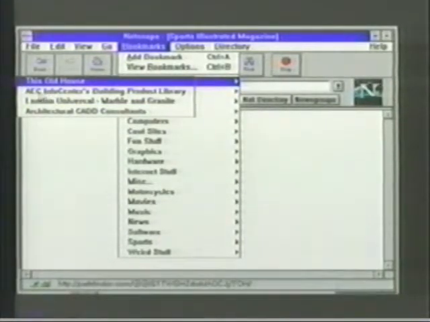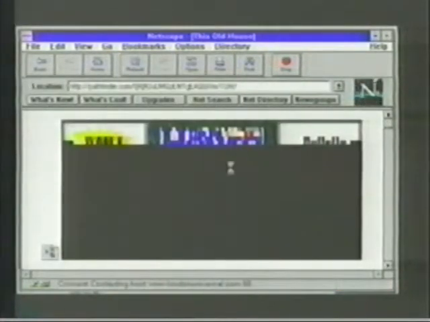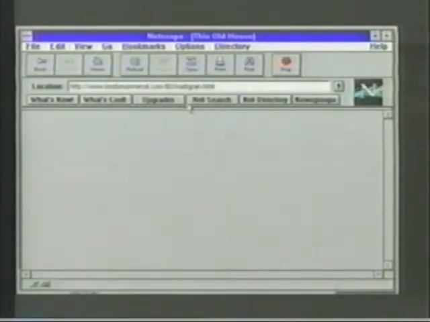There's the AEC, which is Architectural Engineering Construction Product Library. There's also, this is a fun one here, the London Universal Marble and Granite. Now this is pretty wacky, but what it really is, it's like someone's catalog, and you can go in there and download actual pieces of marble, so you can see what it's going to look like, or granite, or any kind of stone that they actually sell.